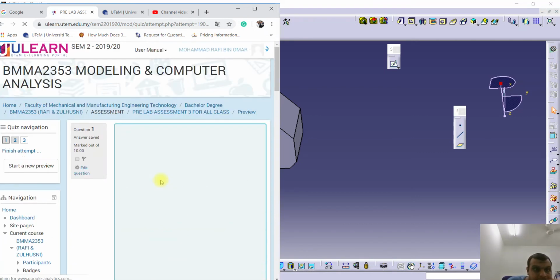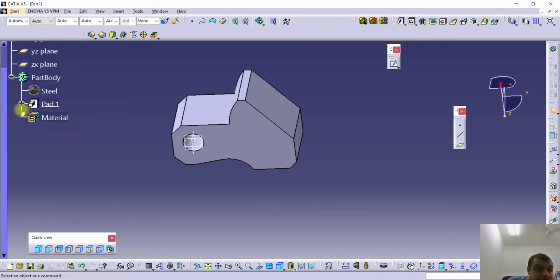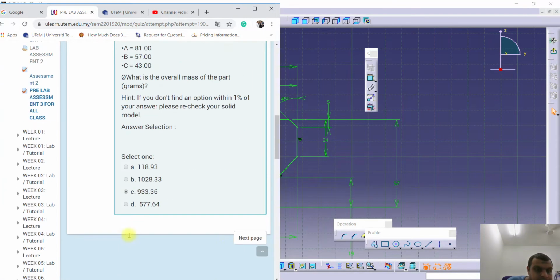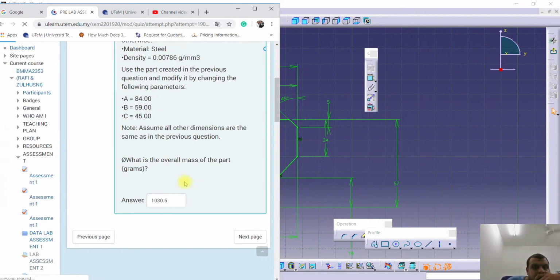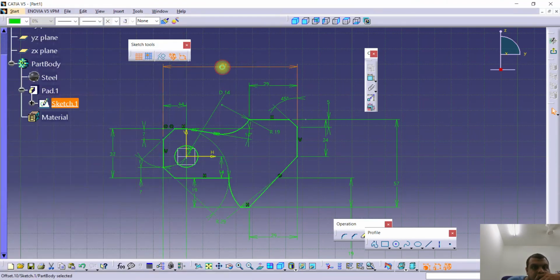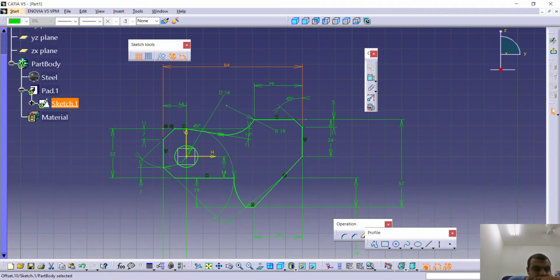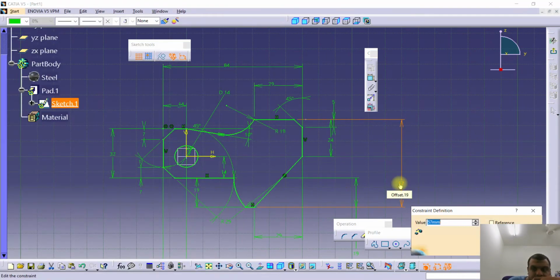We see back the ABCE, the length, the width. Here A and B you need to change at the sketch. You just double click the sketch. Okay, A value. You see back, question number 2, A value is 84. Just change to 84.